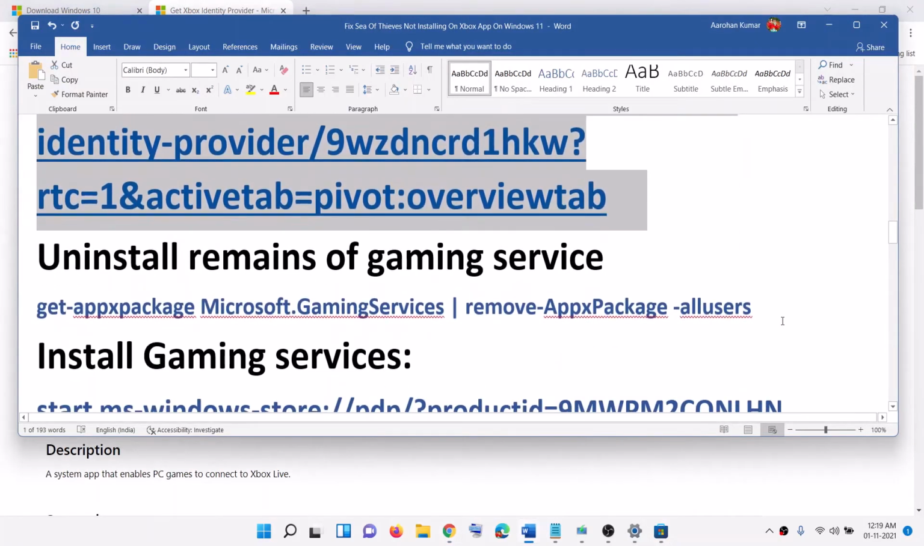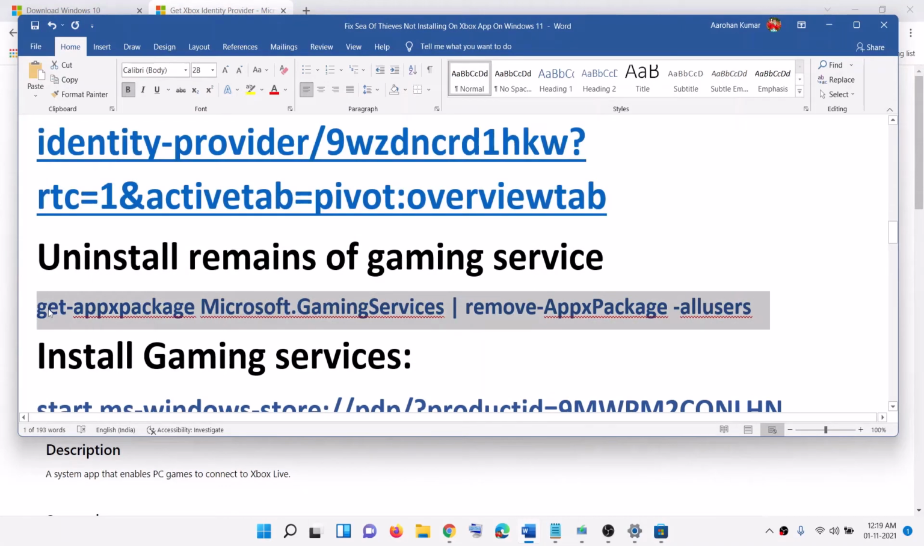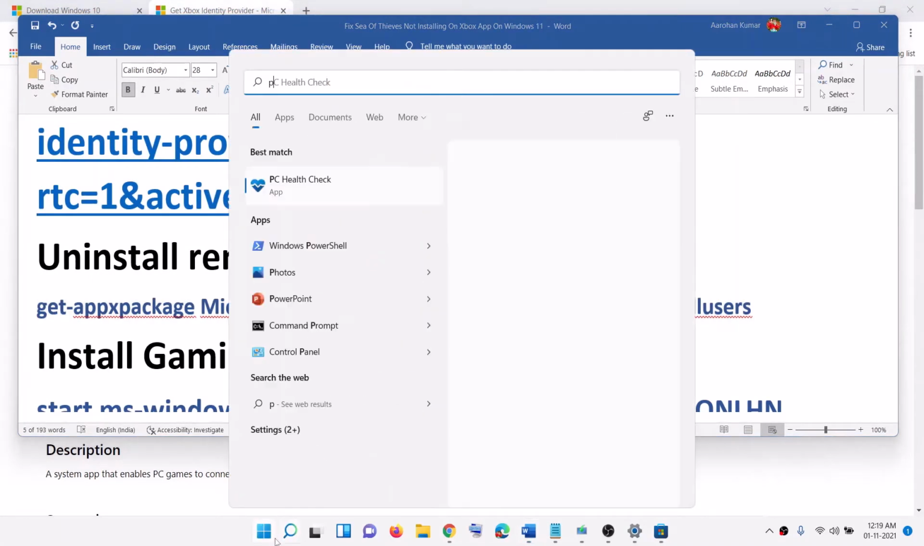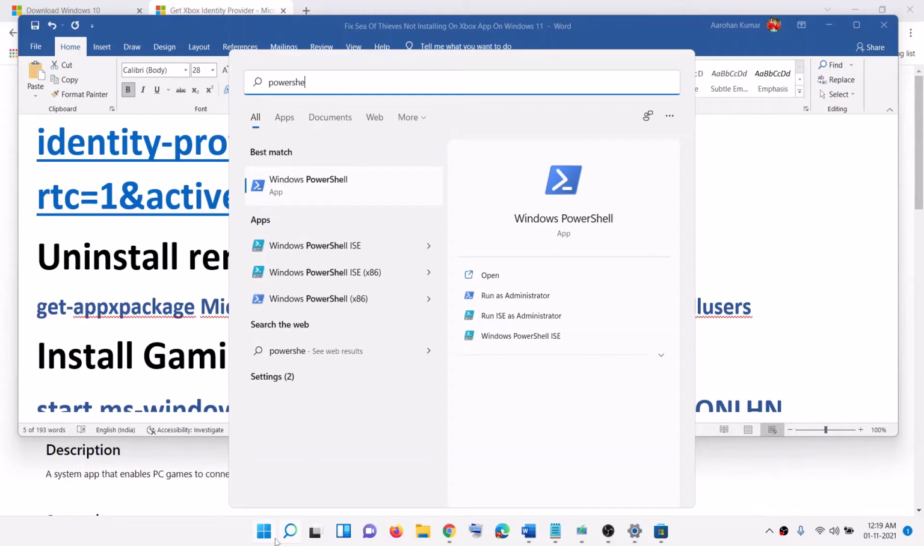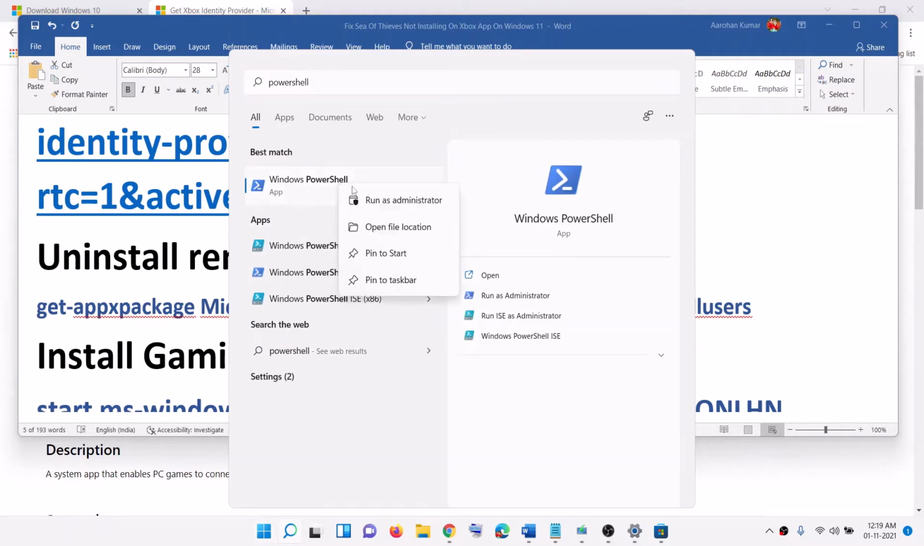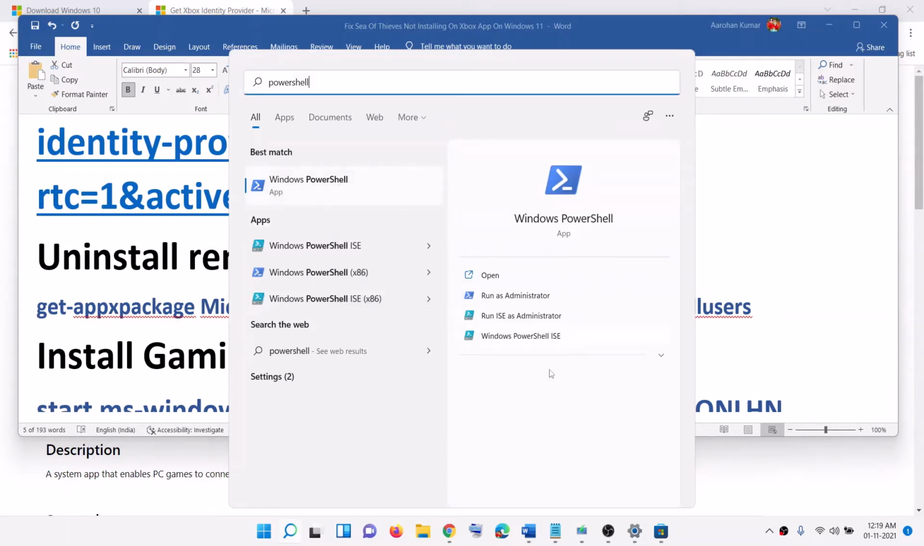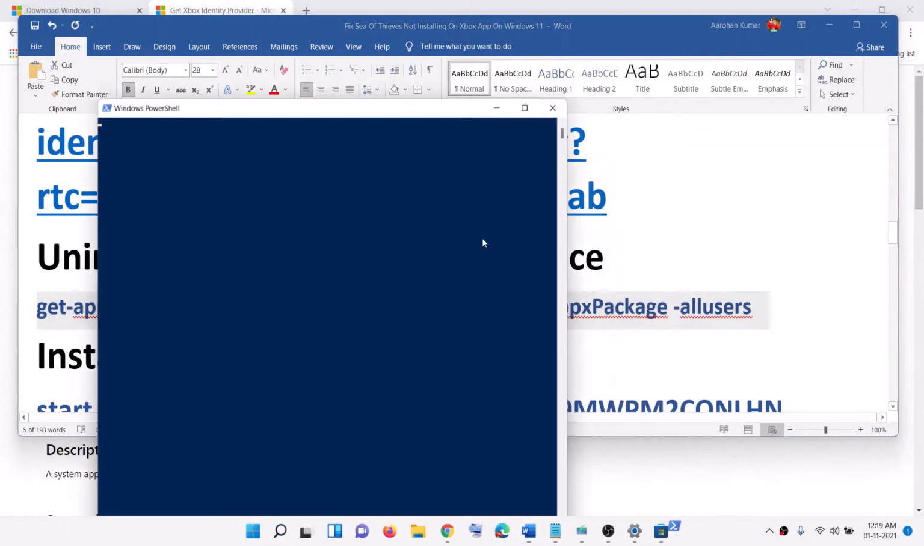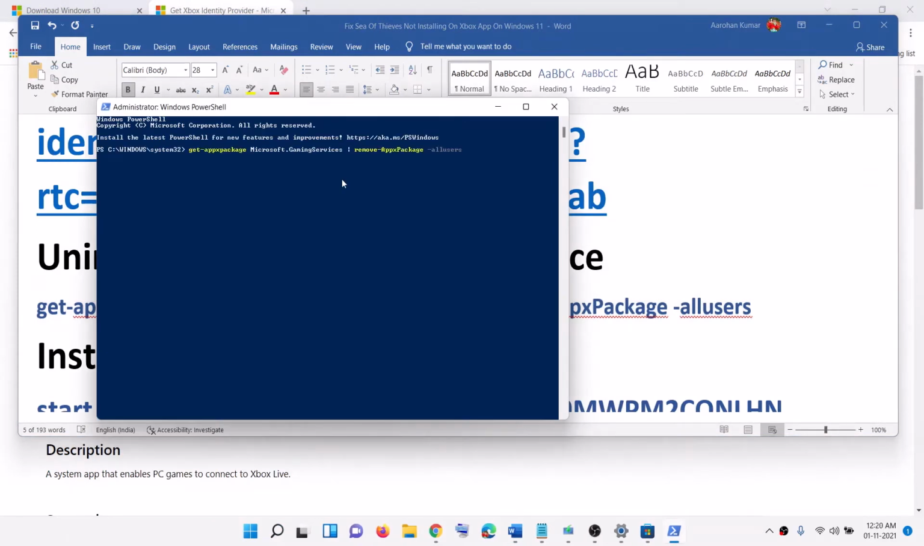But first of all, we will go ahead and uninstall gaming services. So go ahead and type in PowerShell in Windows search box and then make a right click on Windows PowerShell. Make sure that you're opening PowerShell as an administrator. So make a right click on Windows PowerShell, then click on Run as administrator. Click on Yes to allow and then paste the command over here. Hit the enter key.